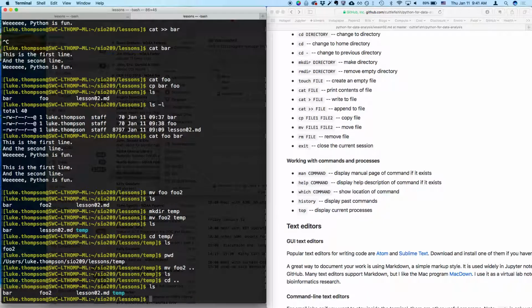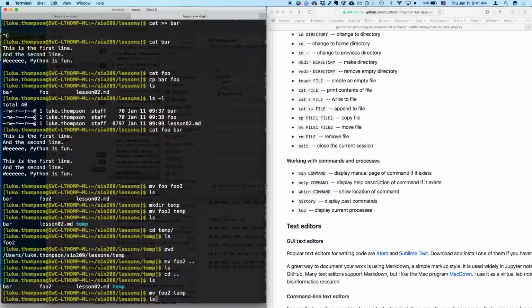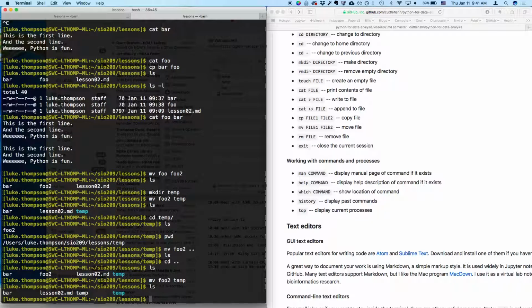Now, if we did what Amanda was saying, and we actually typed the command wrong, we type move foo2 to, instead of typing temp, we type tamp. We've now renamed it instead of moving it. In the Unix way of doing things, moving and renaming are kind of the same thing. The way it interprets your command depends on what exists already on your computer. If there's a directory, it interprets it as a directory. If there's no directory of that name, then it interprets it as a file name. Takes some getting used to, but we can move that back to foo2 because that's not what we wanted.